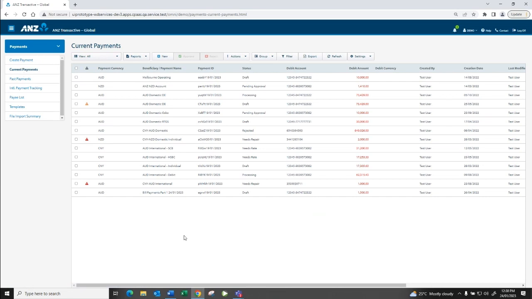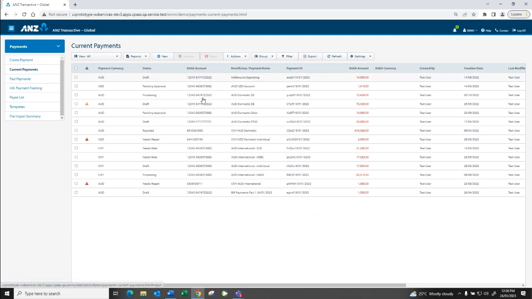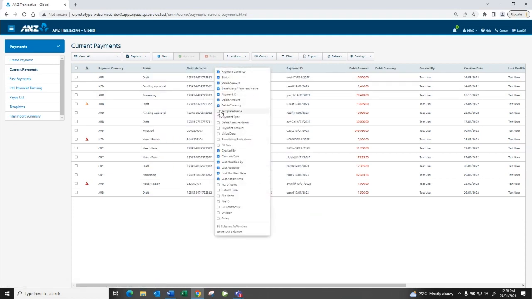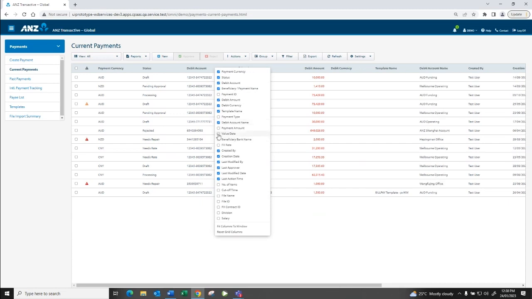Next option we have is current payments. So current payments are all your payments that are awaiting approval, that are in a repair status, for instance, or any that have been approved in the last 30 days. All of this information here can be customized to the columns you want to see. So either you can move the columns around, or you can right click and decide which ones you want to see.